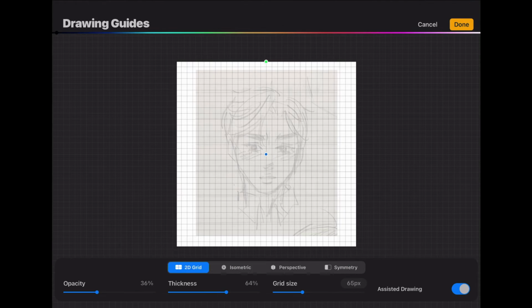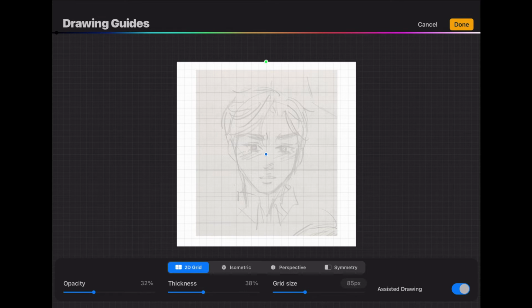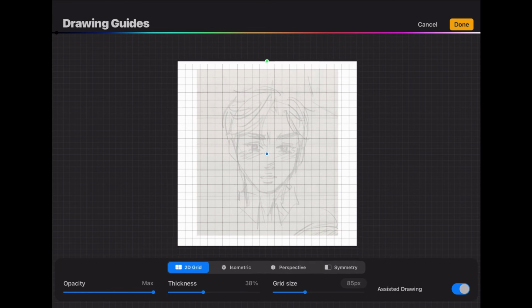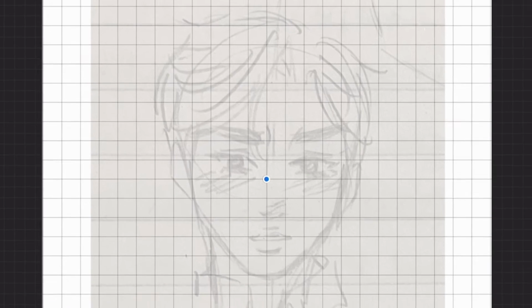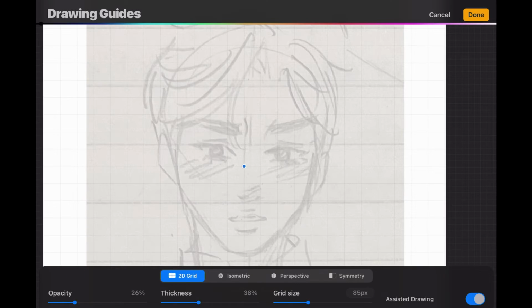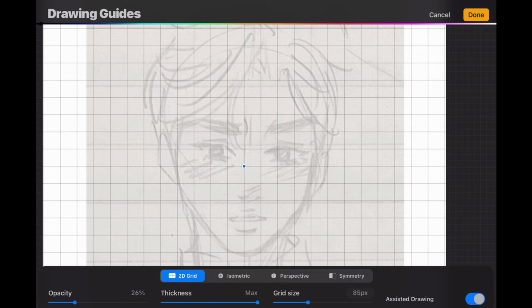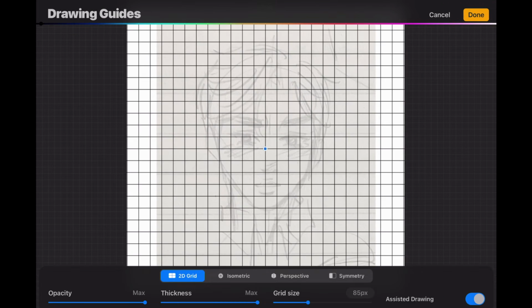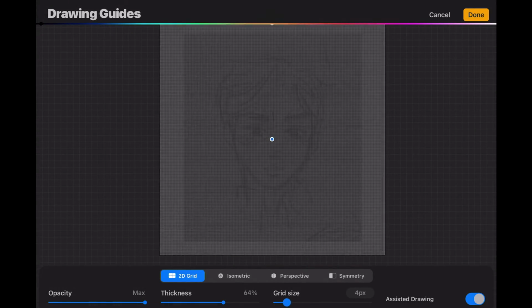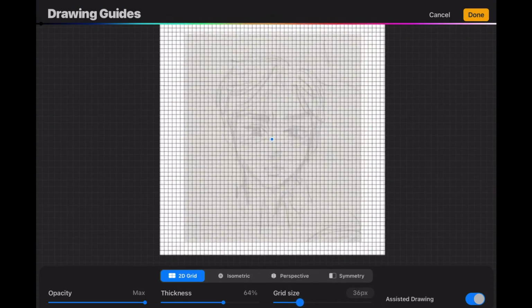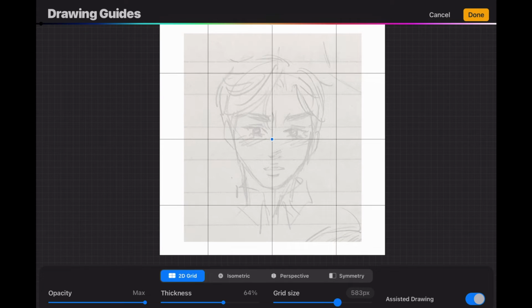For these grids, you can adjust the opacity of the lines, the thickness, and the grid size. Opacity is how dark or light the color is. 100% opacity is very dark and visible, but 25% opacity is faint and not as visible. Thickness is the thickness. I prefer thinner grid lines so that I don't get distracted by the lines while I'm drawing and get confused. Like if there's a bunch of lines everywhere, I might think that it's part of my drawing, but it's really not. Grid size just changes the size of the lines.